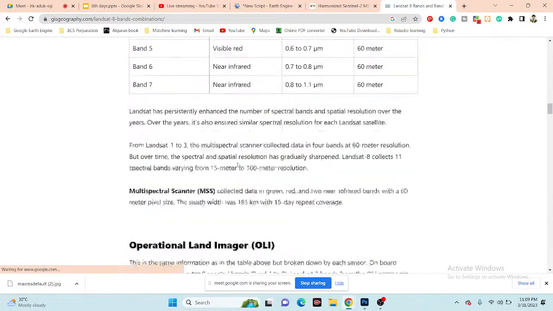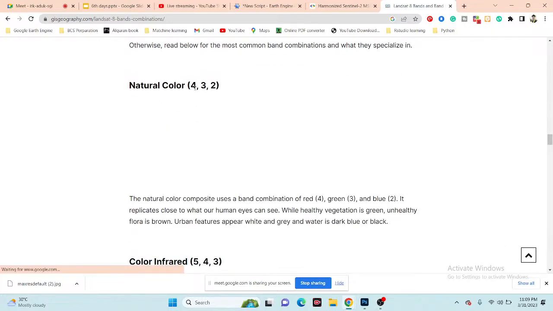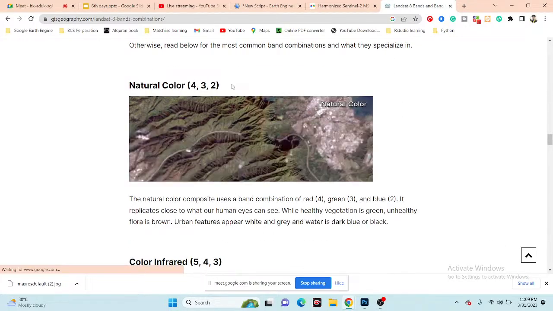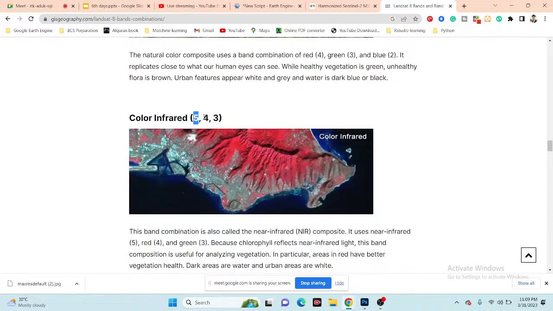So mainly you can see this is the 432 band for Landsat. 4 is the red, 3 is the green, and 2 is the blue. When I use this band combination, I can get the natural color. When I use the 543, 5 is the near infrared, 4 is the red, and 3 is the green for the Landsat. Okay, but when I apply the Sentinel, then the band numbers will be different.